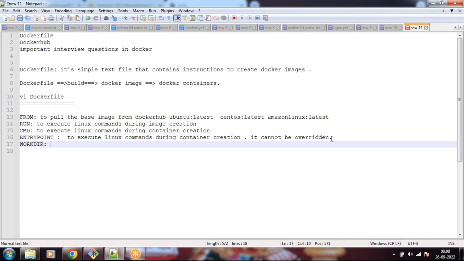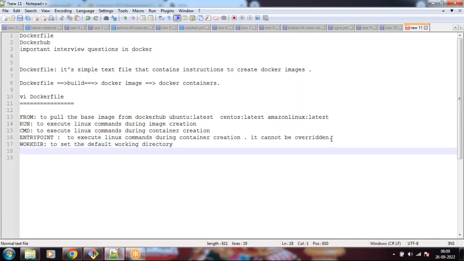So WORKDIR is to set the default working directory for your application or image that you are writing. So we need a directory, right, for executing these instructions and all. So that is nothing but the current default working directory.